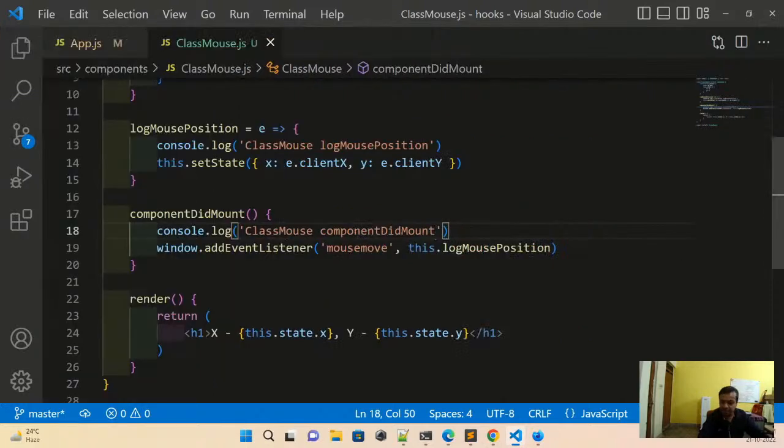And we only need componentDidMount. We don't need componentDidUpdate, because I don't want the event listener to fire 100 times. Okay, so that is it. So now how to do it in the functional component?